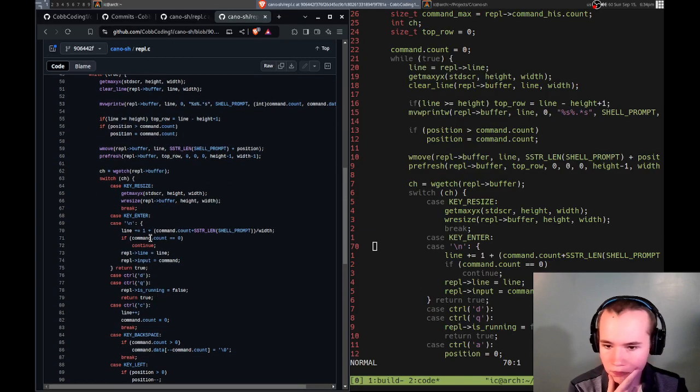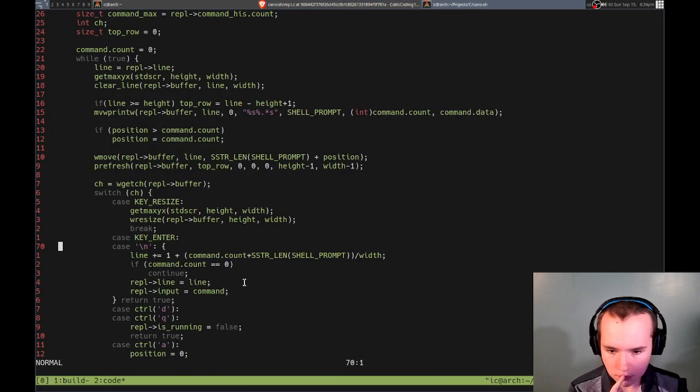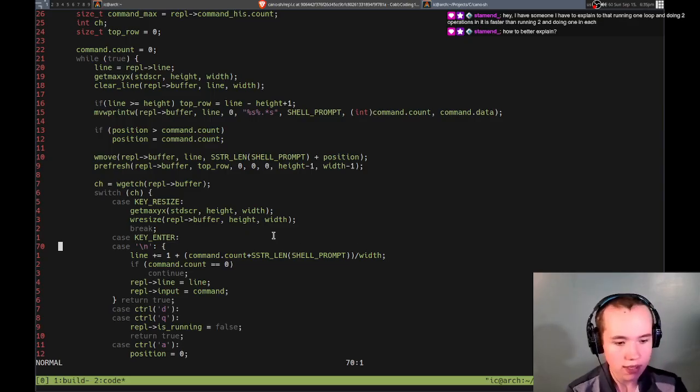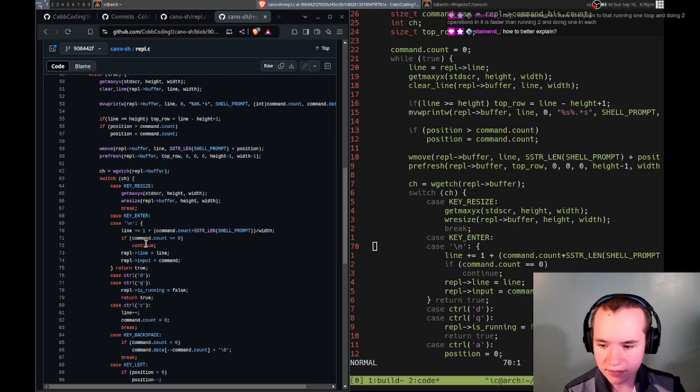So, plus equals 1 plus divided by width. And we do that. Plus that. I have to explain that running one loop and doing two operations in it is faster than running two and doing one in each. How to better explain. Well, when you have one loop, it only goes through that many times. When you have two, it goes through that many times and the sub loop, right? So that's probably, if I understand correctly, what I would think.